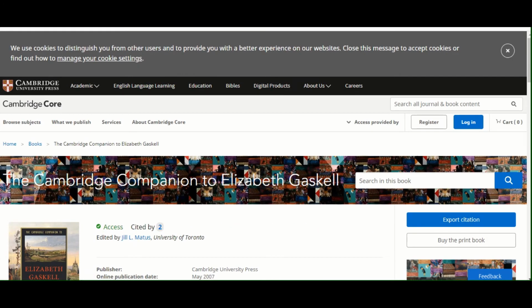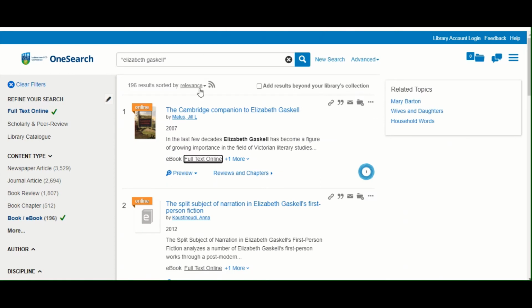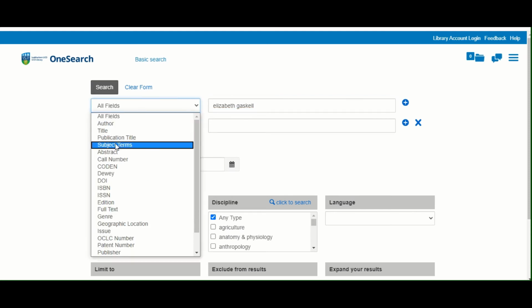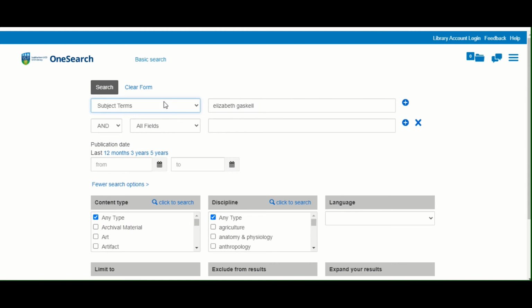So if we go back to OneSearch, I had said we were looking for ebooks about Elizabeth Gaskell. You can use the advanced search to narrow down your search to find books that are just about her rather than just mentioning her name. So if I remove the inverted commas here to make the search a bit broader, and where it says all fields, I can select subject. So that means that Elizabeth Gaskell should be the subject of any results that I get. I click search.